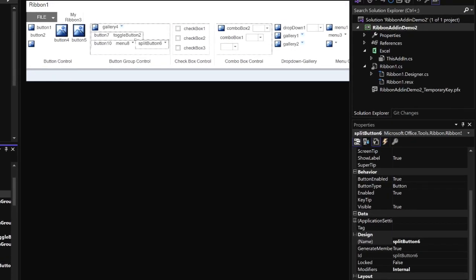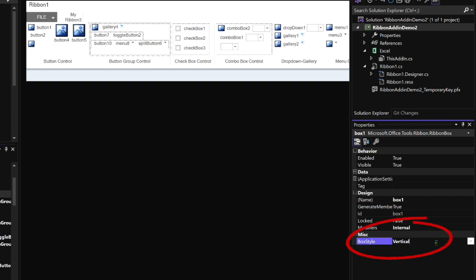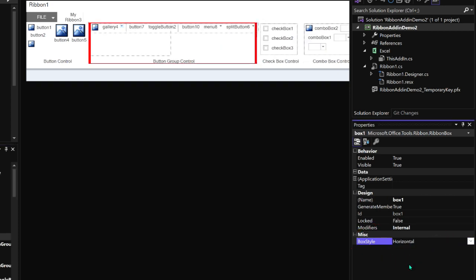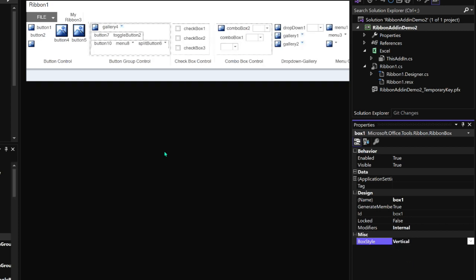Right now, the box control is set to vertical, and if we change the box style property to horizontal, then all button group controls will be set in a straight line. We probably don't want to lay out so many controls in this manner, but it does emphasize the capabilities of the box and button group controls.